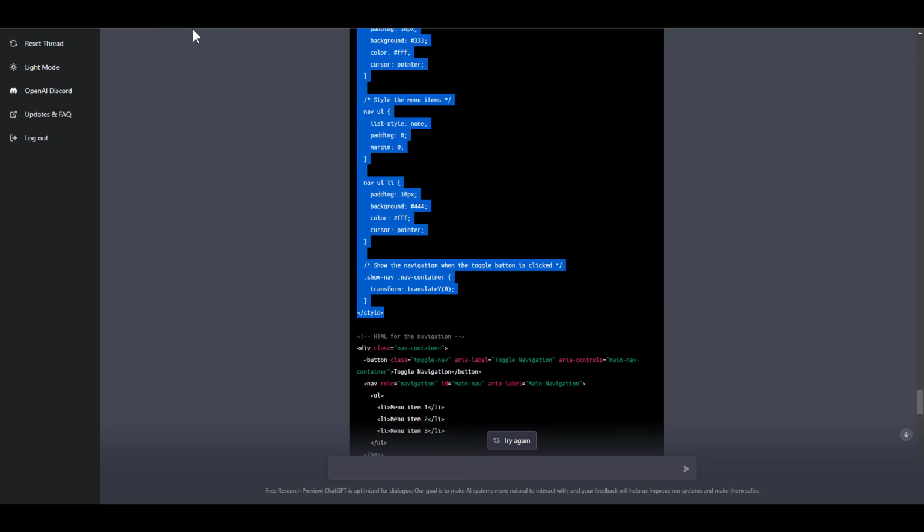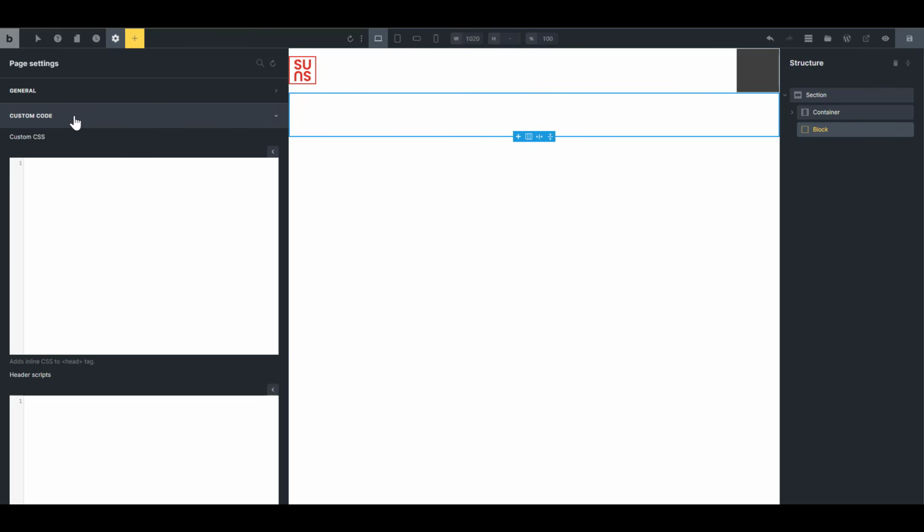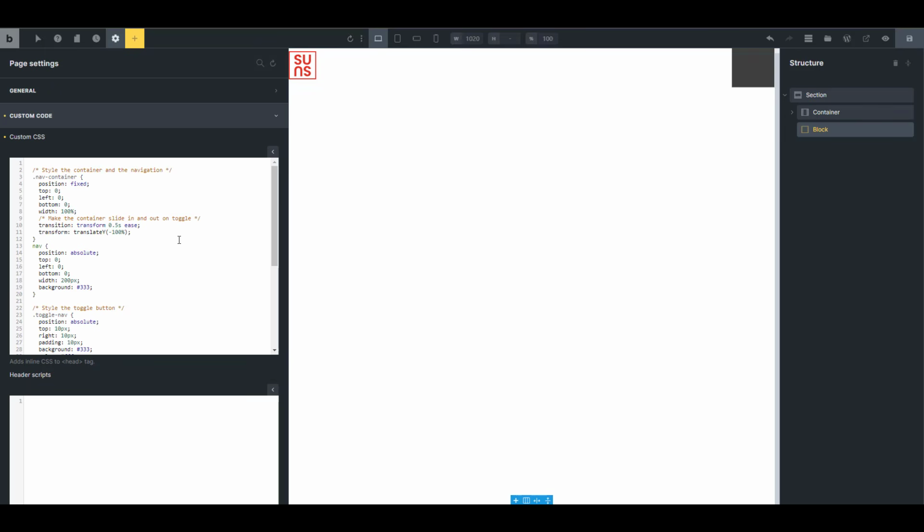So I'm going to copy that and go back to Bricks, and let's go to the settings, page settings, and the custom code, custom CSS. I'm going to just paste it here, but I need to remove the style tag. Okay. All right. The nav container, I think I'm just going to add a background color to it. So I'm just going to say background gray. Okay, so it's hidden for now because by default it is hidden. All right, so we don't want it to be hidden. So I'm just going to take this out.